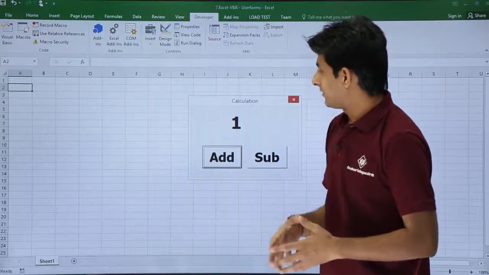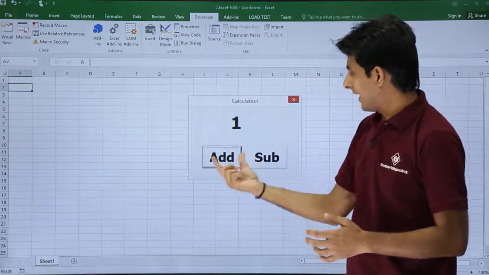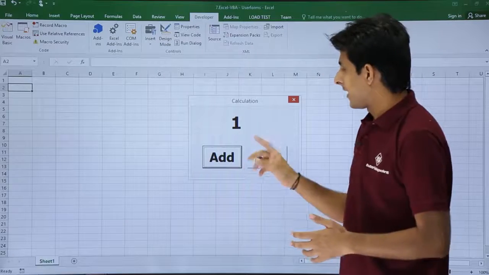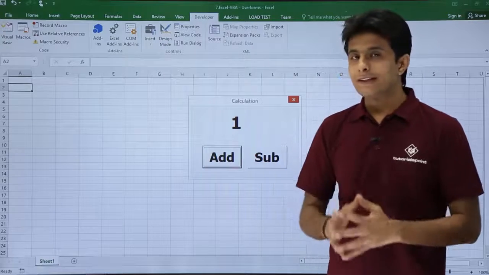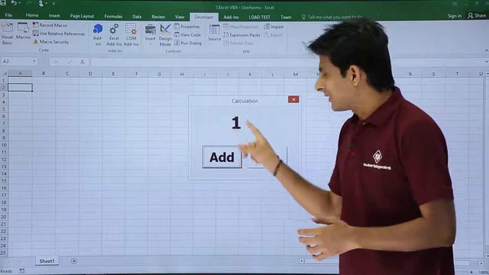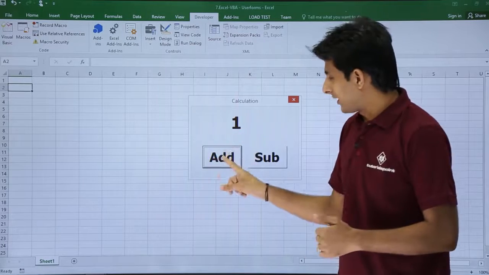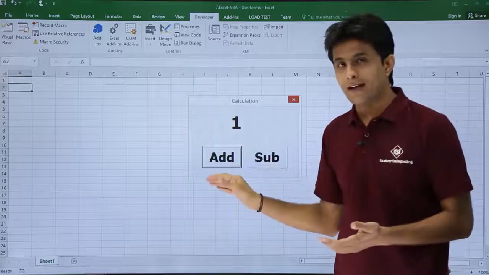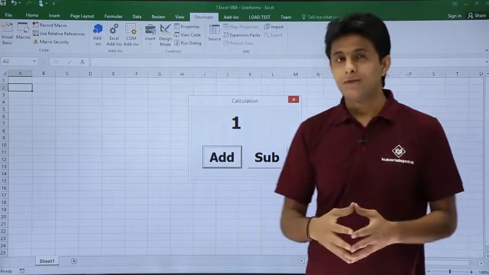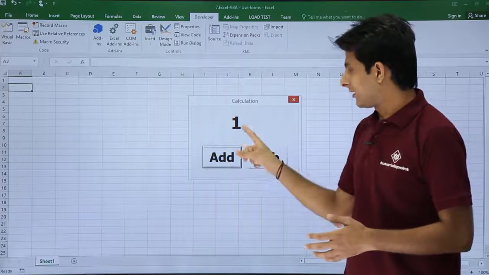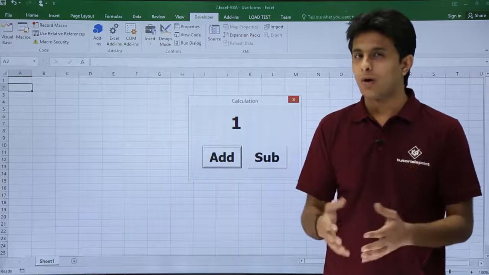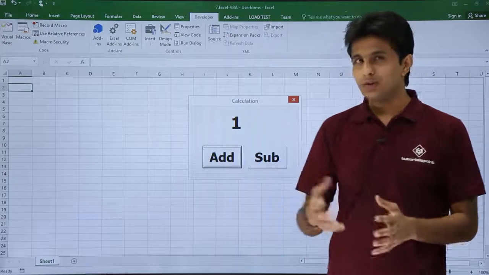If I click on this place, I see Calculation, 1, Add and SUB. If you want, you can bring it to the center, some alignment you can do. Now what I want is to create a program so that if I keep on clicking Add, it should keep on incrementing the number. If I click on Add, it should show 2, again Add 3, again Add 4. And I want to create something for SUB, that is subtraction. If it is 1, it should become 0, again from 0, -1, and so on. So Add and subtract will do these two parts.